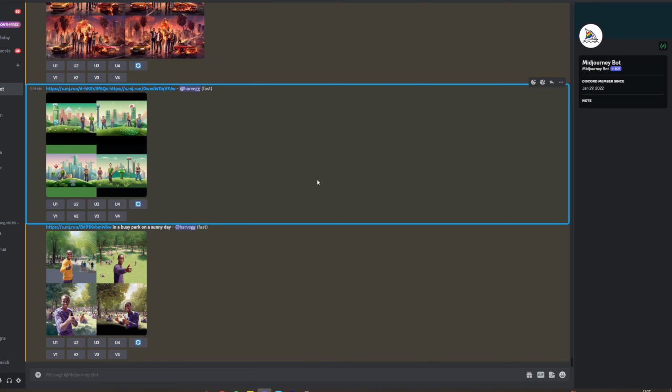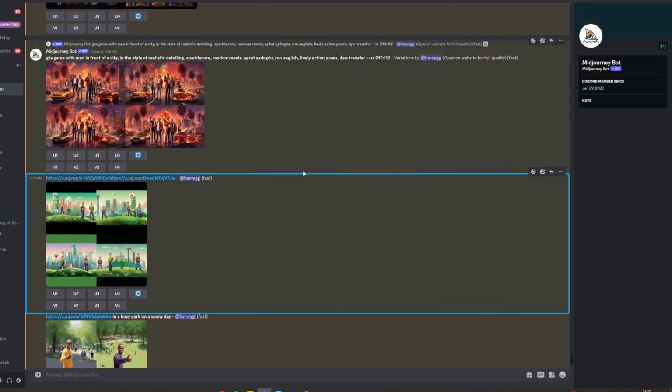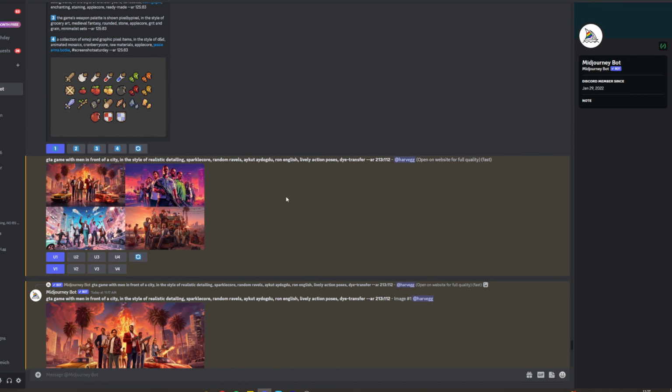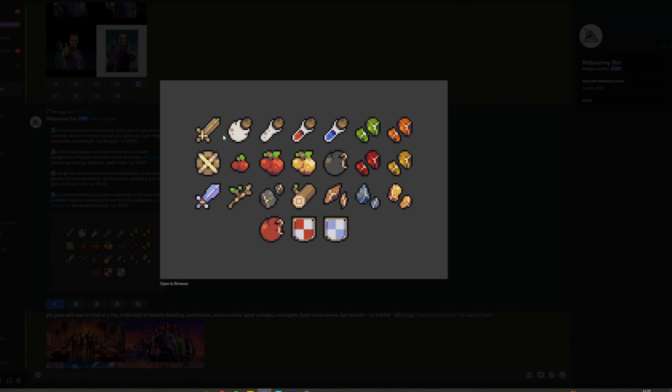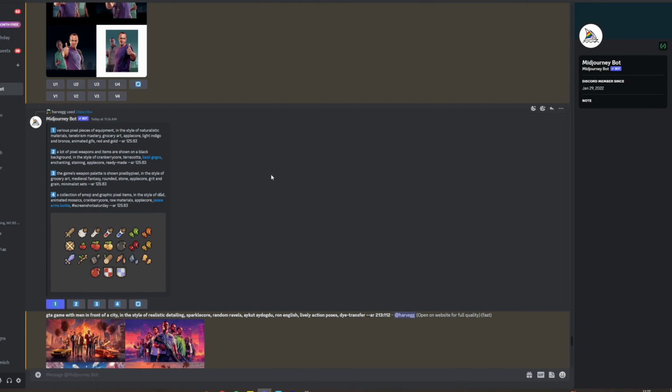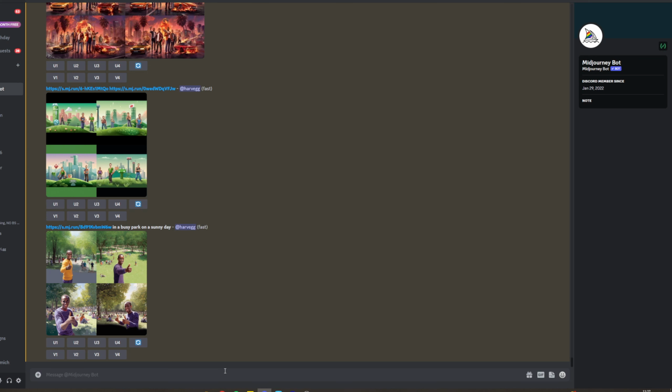In today's video, I'm going to teach you how to use image prompts in Midjourney. These are super powerful. Say you want to create some video game assets and you have an image of video game assets that you like and you want to recreate some like this in Midjourney. What you're going to do is you're going to do /describe.